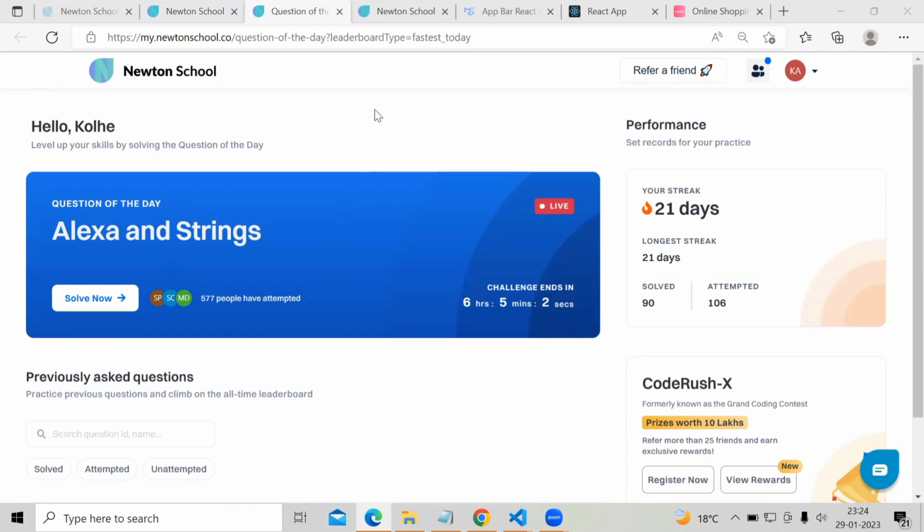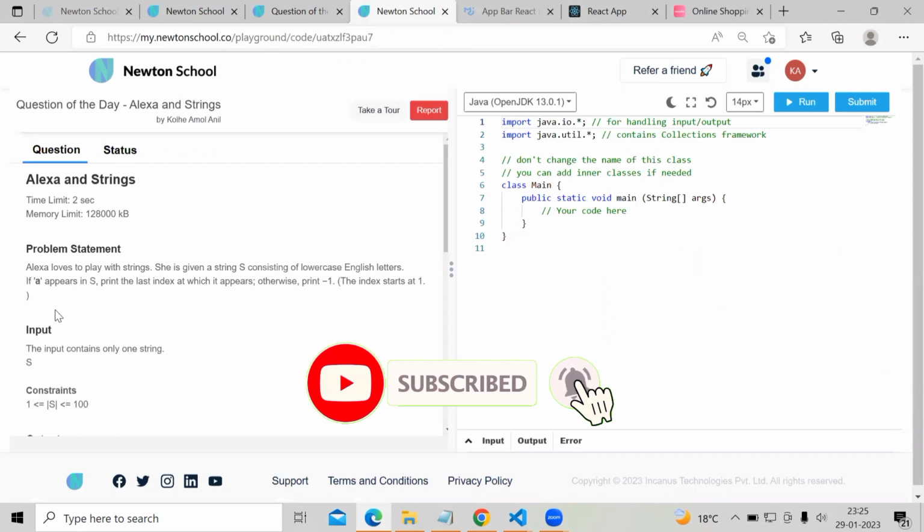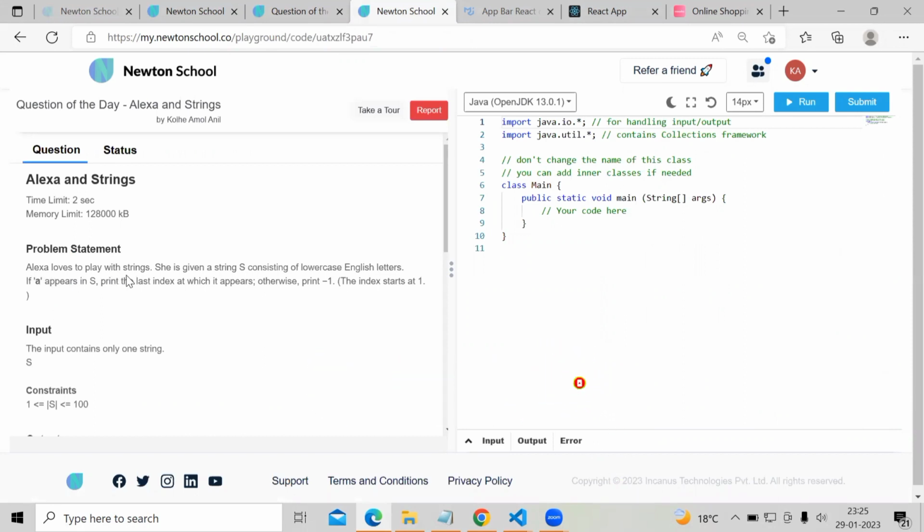Okay, so let's see the problem statement. Here you can see that we have been given a problem statement. The problem statement is: Alexa loves to play with strings. She is given a string S consisting of lowercase English letters. If A appears in string S, then print the last index at which it appears. Otherwise, print -1. The index starts at 1.